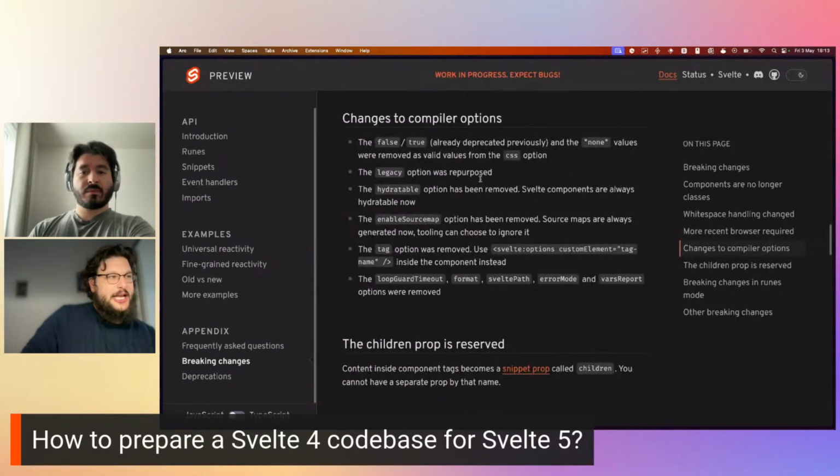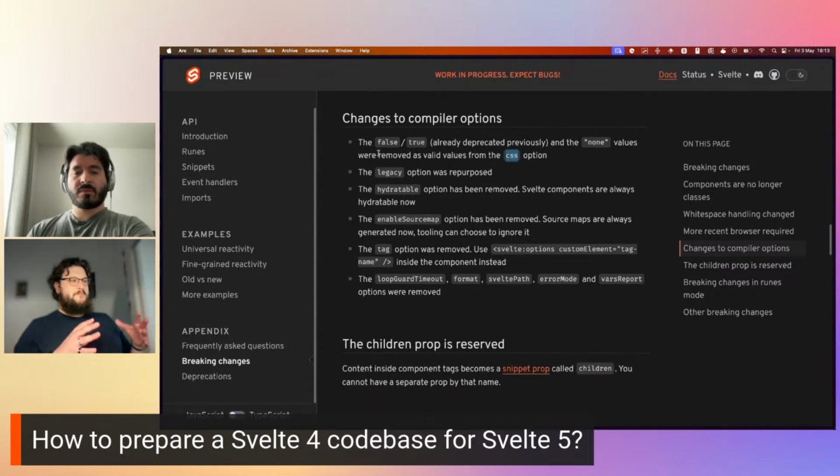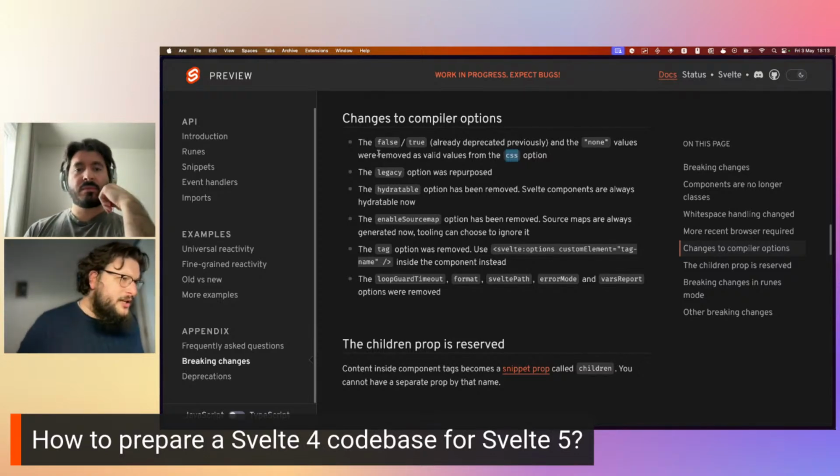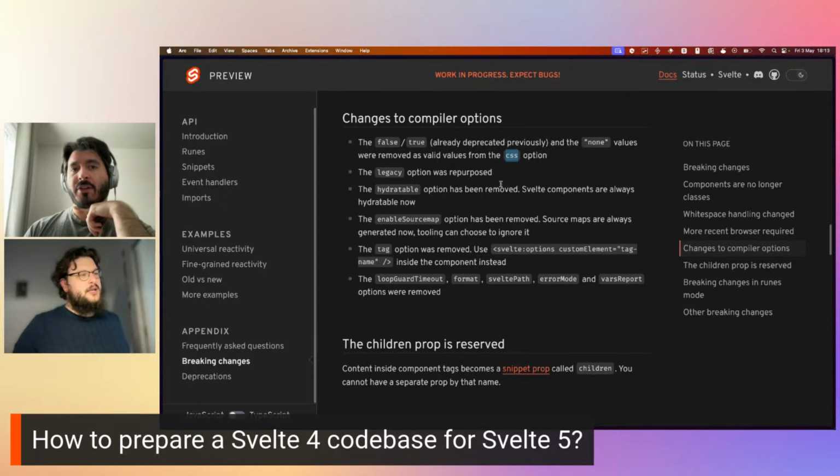There's also a changing compiler option. For example, you can see the CSS option, it's basically removed now, right? The values are different now. So you can only write none as a valid value, and that will tell the compiler to completely remove all CSS. Whereas previously, true and false were valid values, but are now deprecated and to be removed.